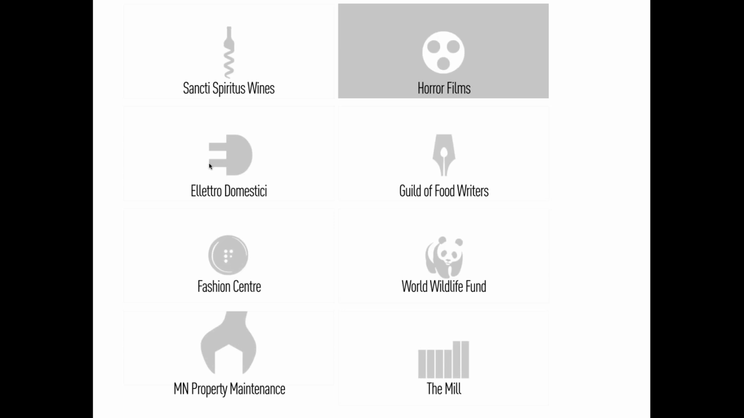Screen. This is an ED, because it's an electrical company with an ED. Okay. Guild of Food Writers. The Fashion Center, so it's an F with a button. World Wildlife Fund. So if you can create two images in one, that's a great accomplishment for a logo icon.